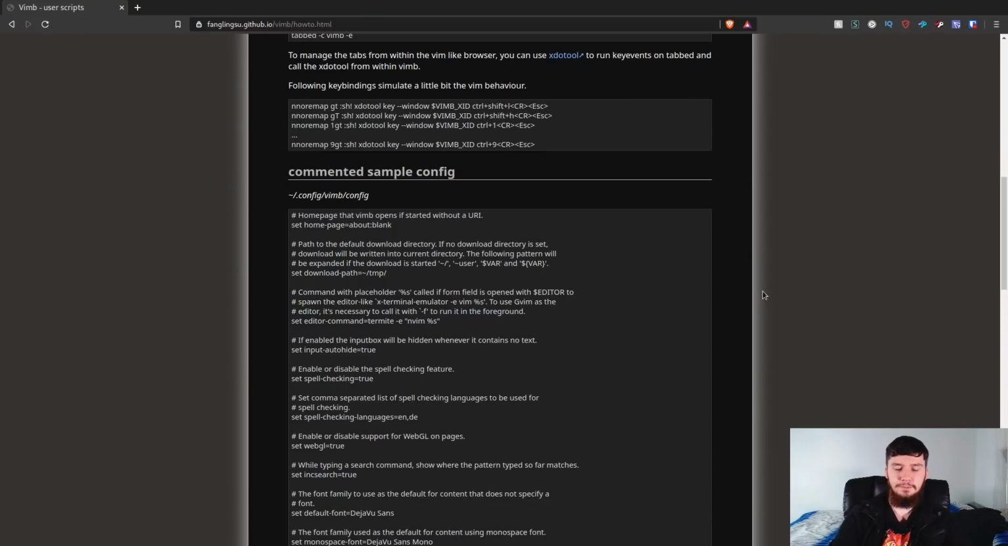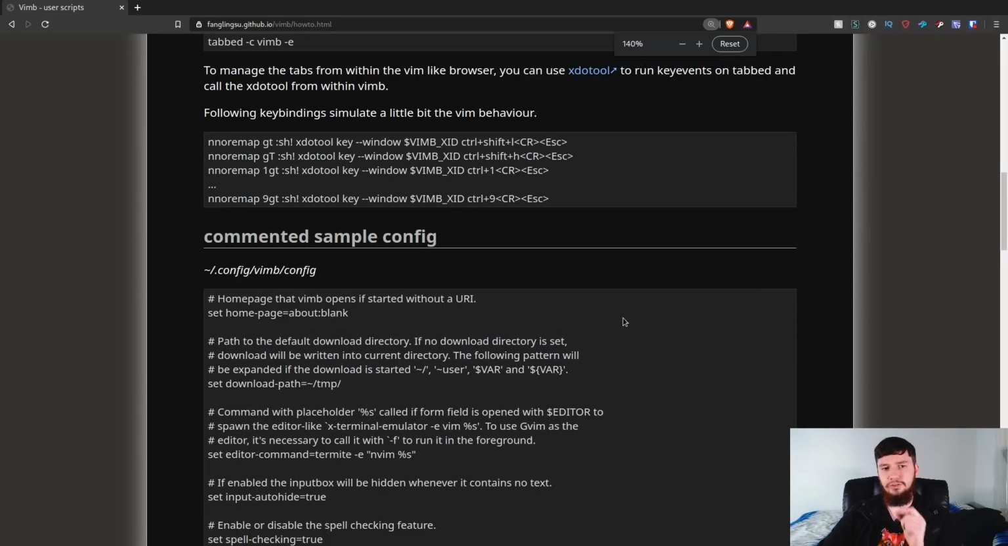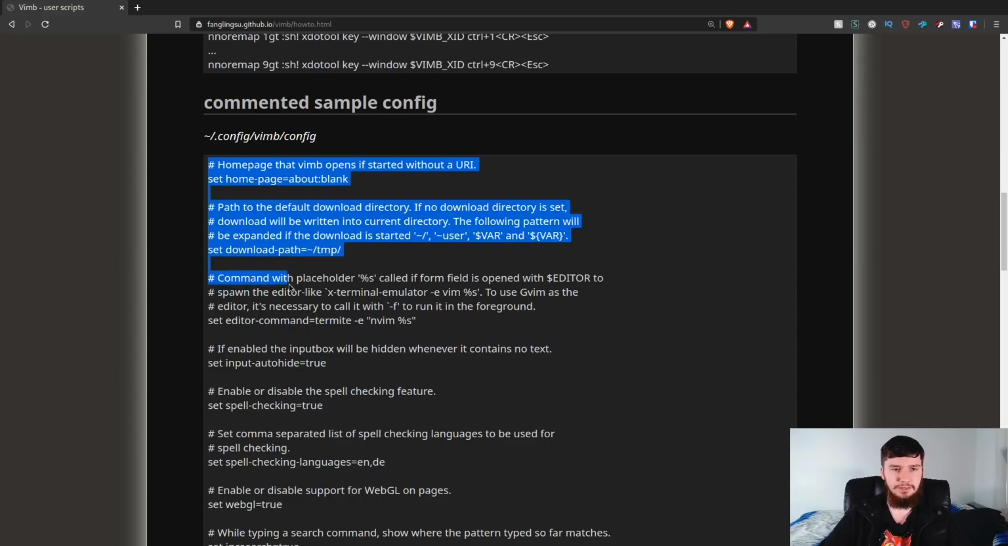If you're ever unsure about any of the configuration for this, go have a look at the commented sample configuration. That'll be linked down below. It's on the same website I was just showing you before. And basically, if you're unsure about anything, just go have a read through this and see basically how it's setting it, and you'll see that it's actually pretty straightforward how it works.